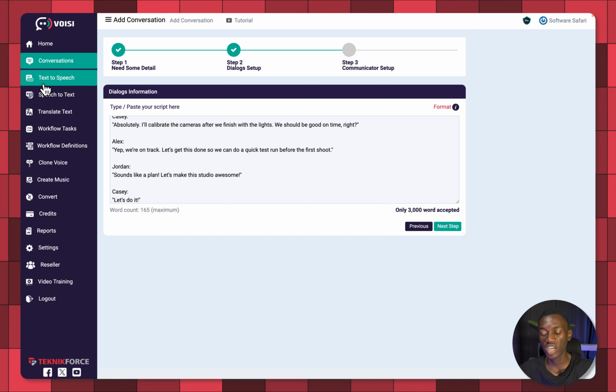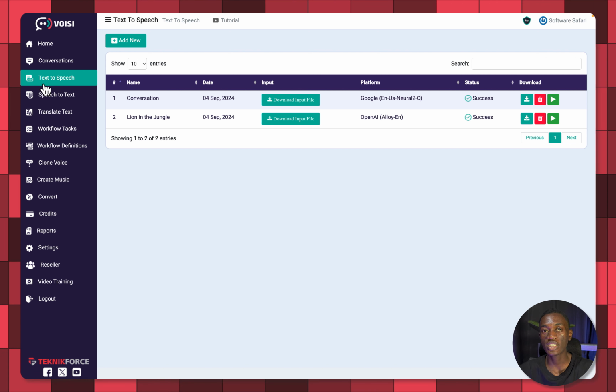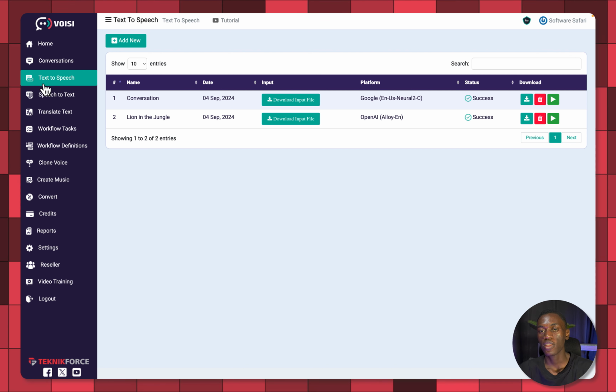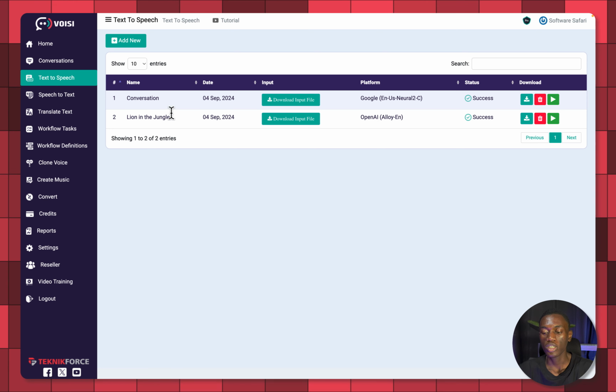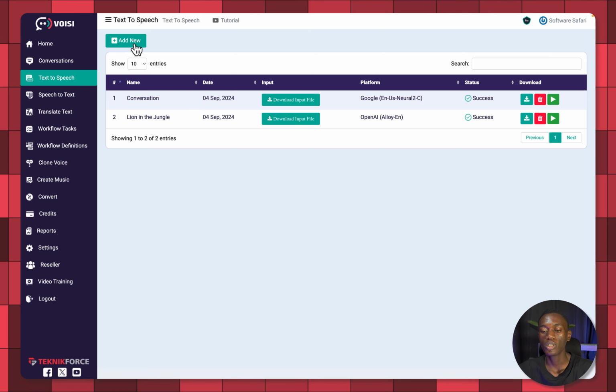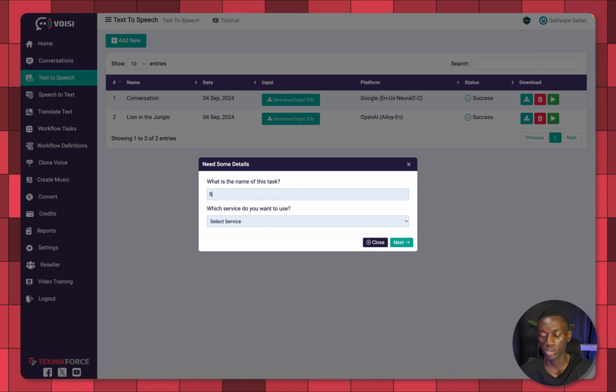Next, you can take a look at text to speech. On the text to speech panel, you input text that you want to convert to speech, that you want to listen to the voiceover of that text. You can see ones that have been previously done, or you can simply add new text. You include the name of the task you want.